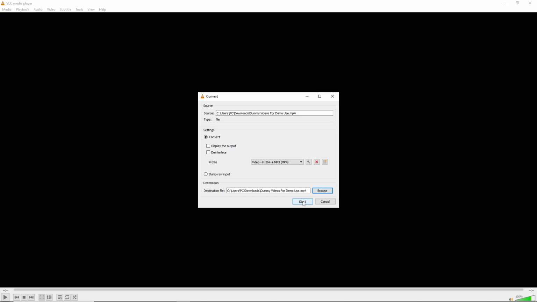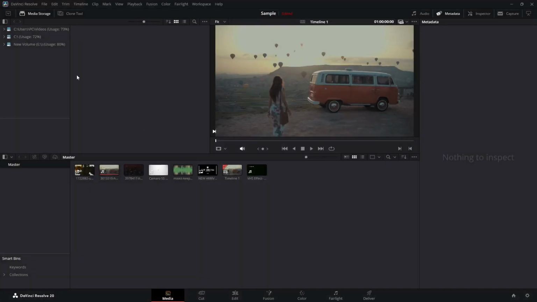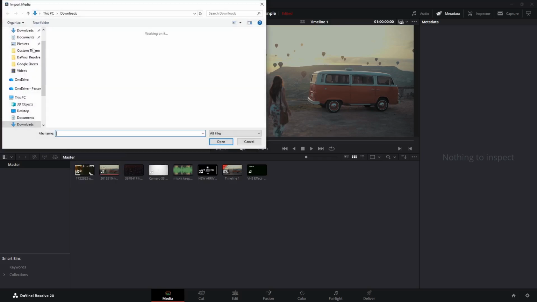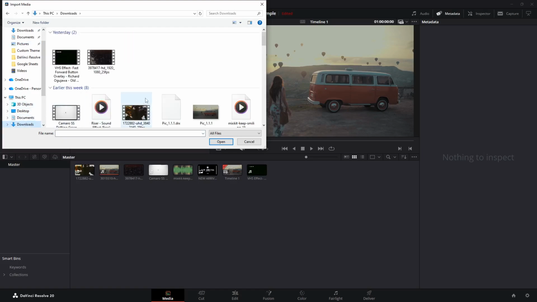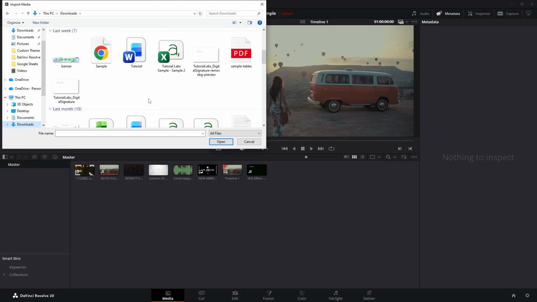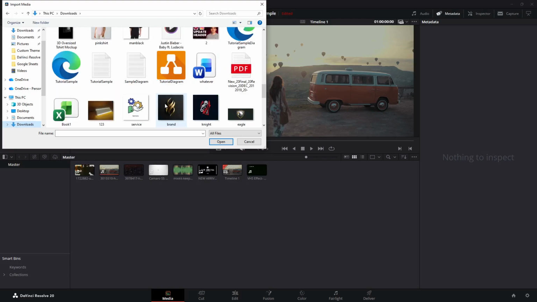Depending on the size of your video, this process may take a few moments, so be patient while the conversion completes. Now that your file has been successfully converted, head back to DaVinci Resolve and try importing the newly converted MP4 file. You should find that it imports without any issues this time. By converting the file to a more universally compatible codec, you've eliminated the compatibility barrier that was preventing DaVinci Resolve from recognizing it. And that's it. You've successfully fixed the issue of DaVinci Resolve not importing MP4 files.